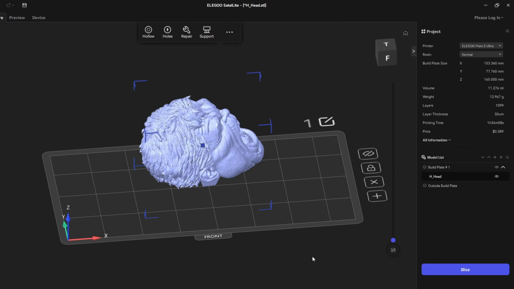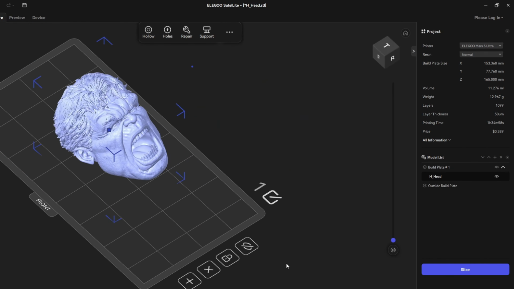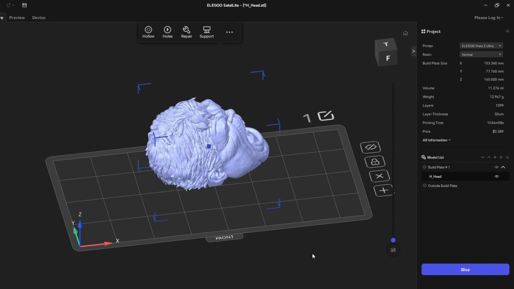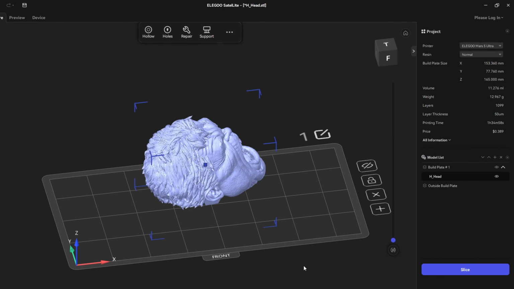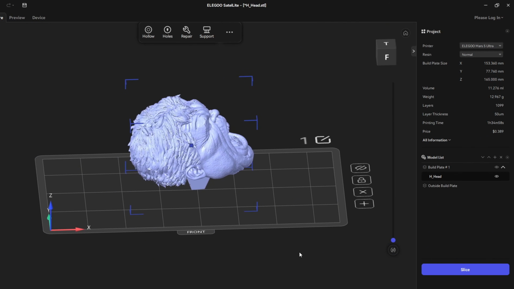Okay, so that's pretty much all you're going to need to know for Elegoo SatelLite. It's pretty standard, just like the rest of the resin printer slicers, and it's nice to see that Elegoo is finally releasing some stuff along with their Centauri Carbon, just getting some more stuff out there, because it's been a while. They've been kind of in the dark lately. So it's nice that they released a new slicer and they have the printer on the way.